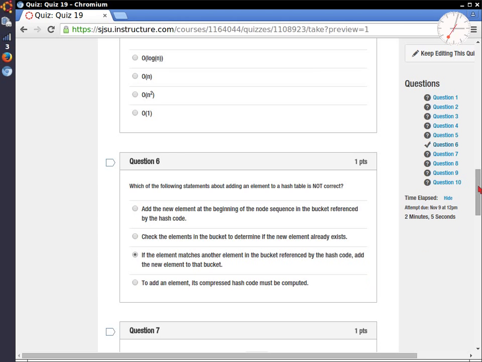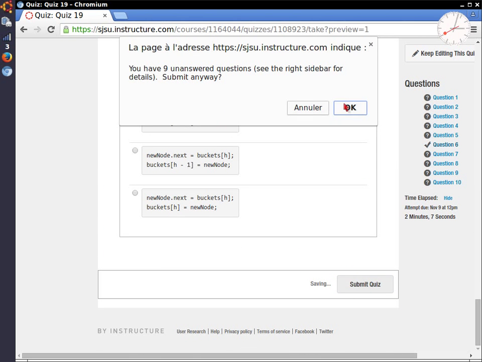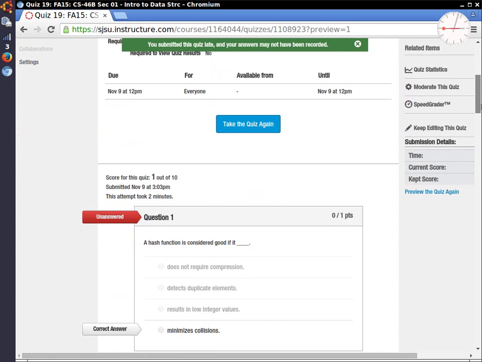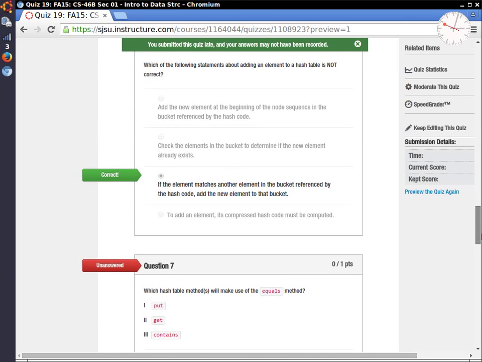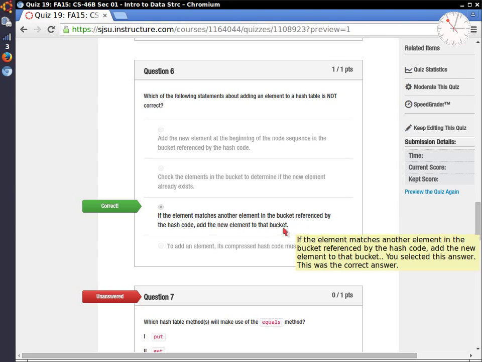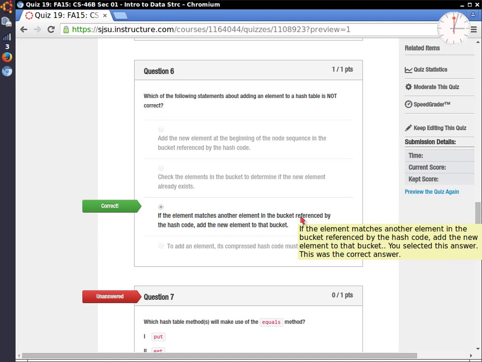I don't know if I can take the quiz now. Submit quiz. 9 unanswered questions. Unanswered. Correct. Okay, so I guess I was right. Now, this is not the greatest wording ever, right? What does it mean, referenced by the hash code and all of that? But that's how I took it. Does that clarify it?